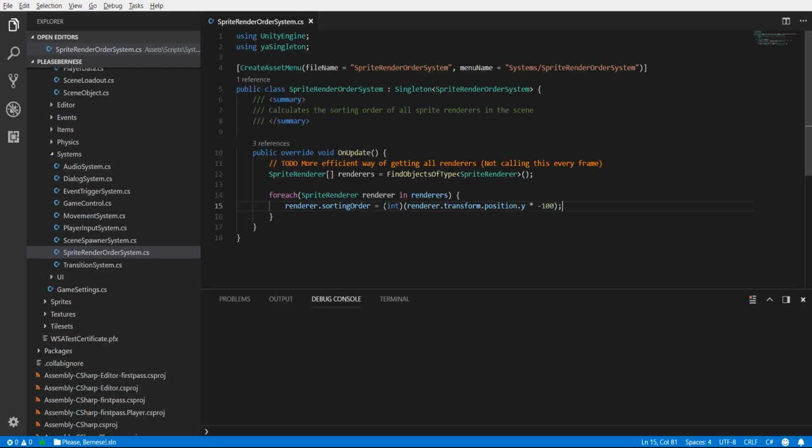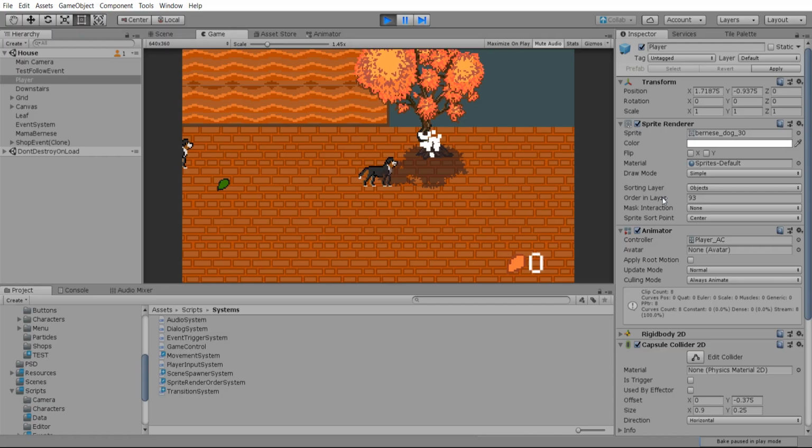But anyway, you just run a calculation and you put that into the sorting order, and then whichever items have the highest sorting order value are going to show in front of other items for that layer. Beyond that, the only important thing is that all of these objects that you want to sort with each other should be on the same layer. So if you go over to sorting layer and you add sorting layer, you can create a layer which all of these things are going to show on.